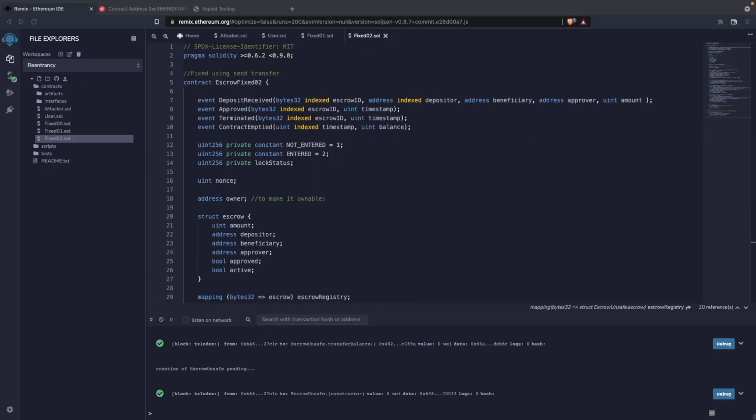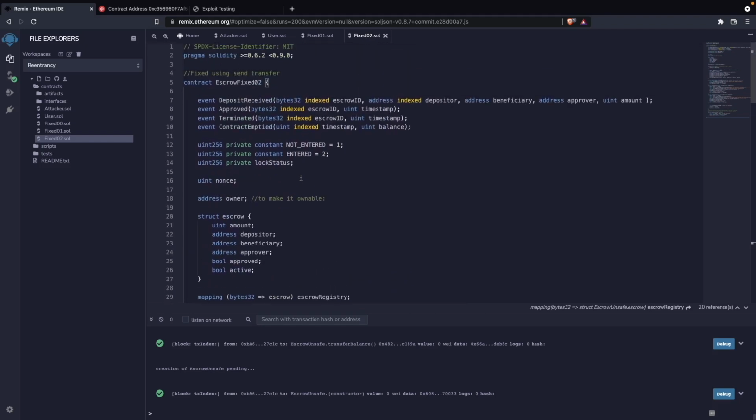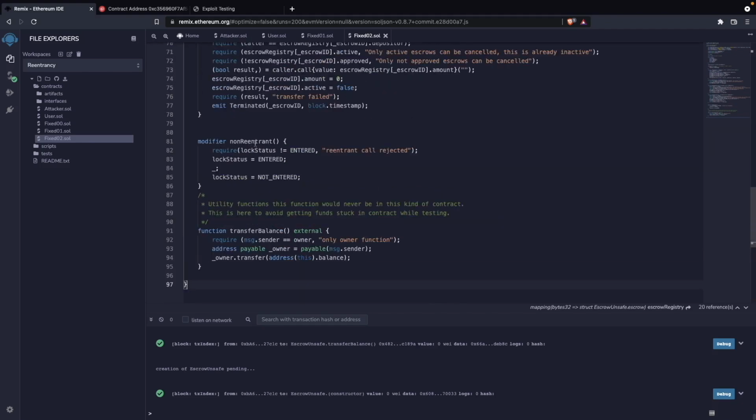We are going to check the third way in which you can avoid reentrancy, and this is by using modifiers and a mutex pattern. This modifier is actually available in the OpenZeppelin library. Right now we're going to explore how it works under the hood. We have a modifier here that is called nonReentrant. The way this modifier works is by checking a lock status. This is a variable. The modifier will check that the value of the lock is different than entered. If it's equal to entered, then it will reject the call with the message reentrant call rejected.